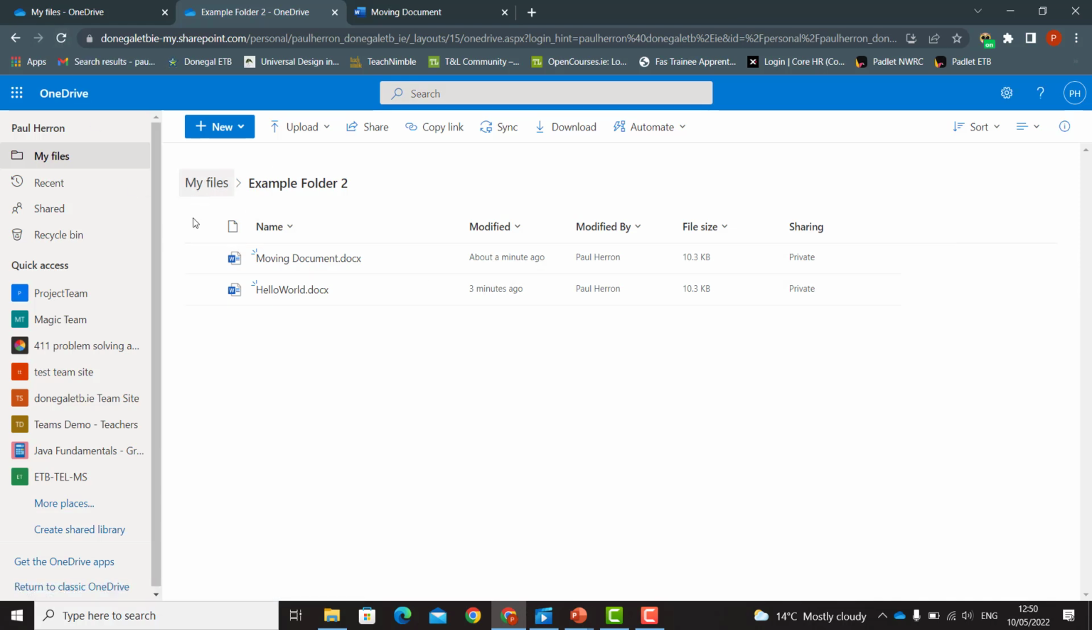So there we go, there's the document back. You've probably noticed that I have to refresh, so if you think a document should be in a particular folder and you don't see it, just try hitting the refresh button and the document should appear. From a file perspective, we've seen how to create, delete, move and copy a file. We've seen how to create a folder. So the next thing I'm going to do is look at how to move a folder.